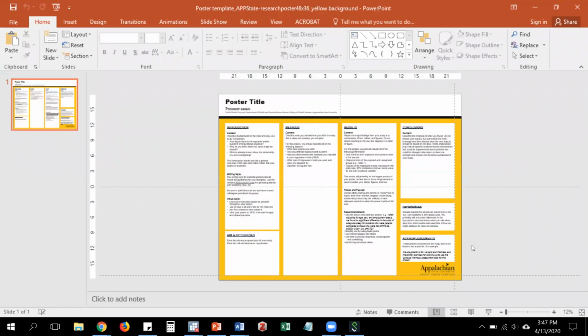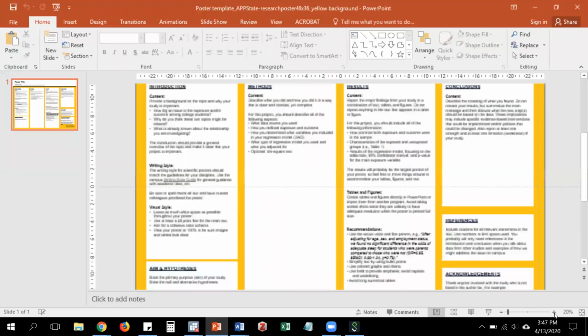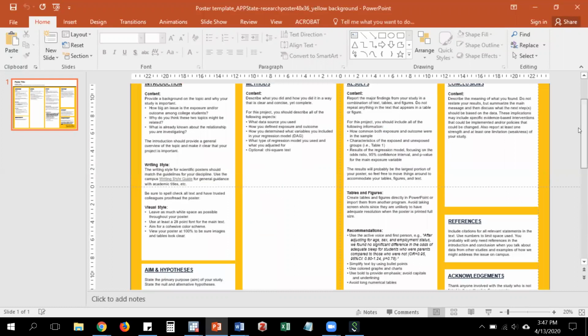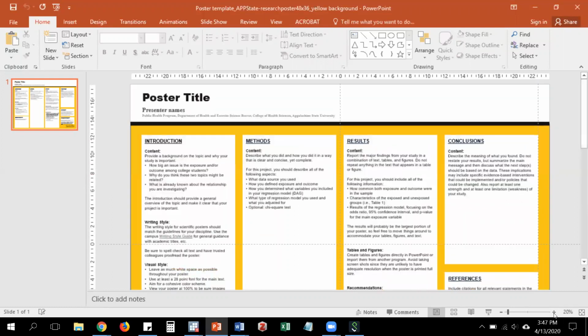Let me move my Zoom toolbar out of the way. I know you can't see it, but there we go. So the first thing is a title and your names at the top.